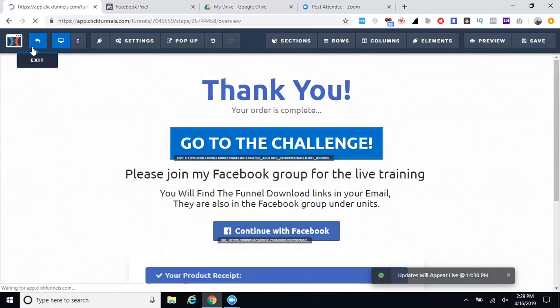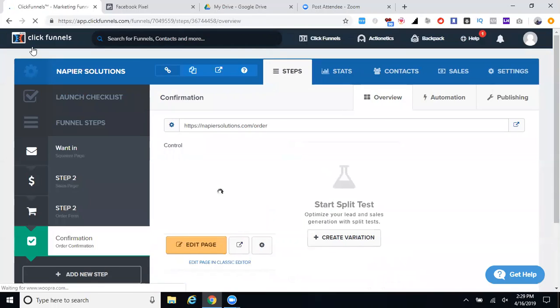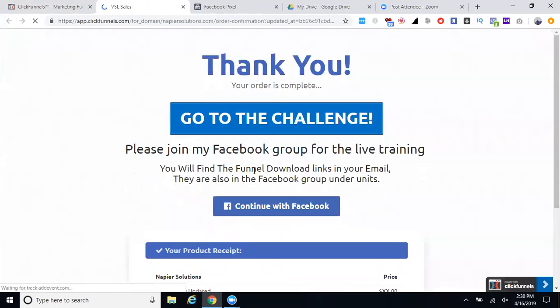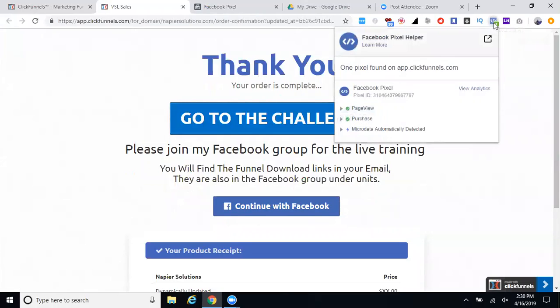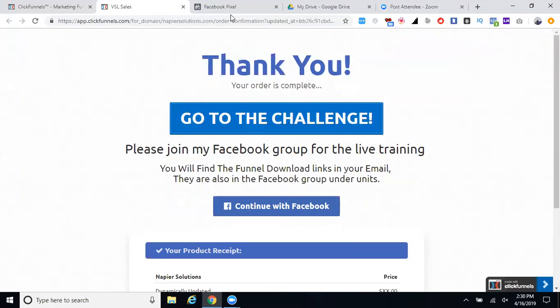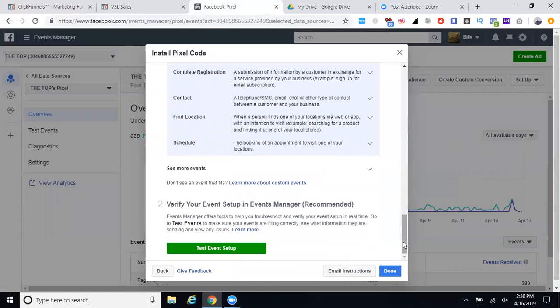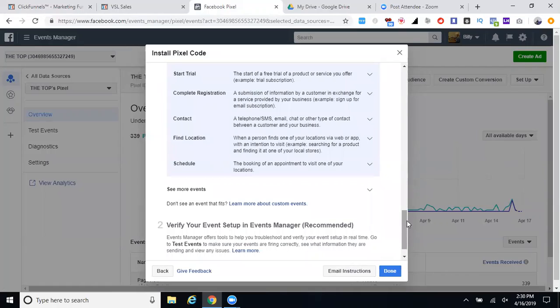Back out. Now I want to check my Facebook pixels. So open up page view. It opens up the page view. And look, Pixel Helper is working. Page view, purchase. Both of them are working. Now basically you're set up. You're good to go. So basically what this is going to do is you can hit test events.